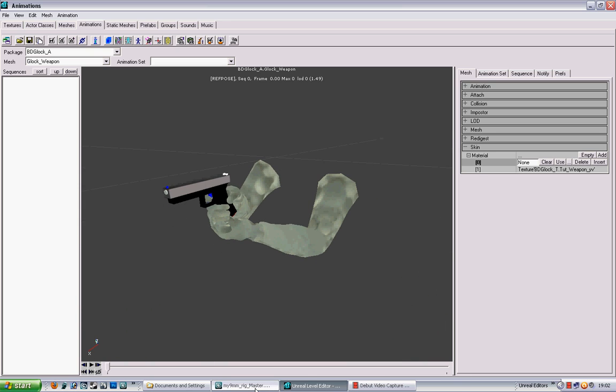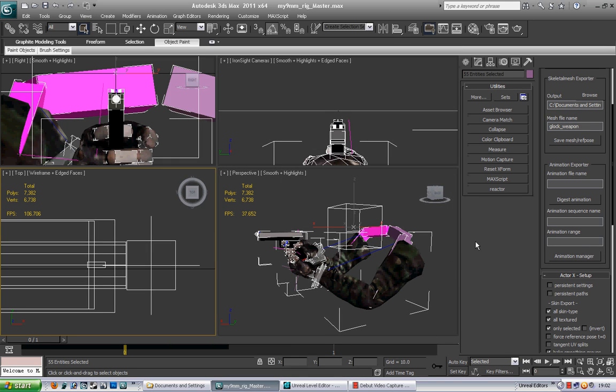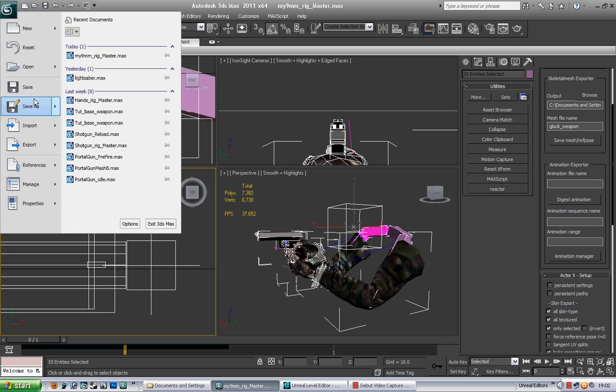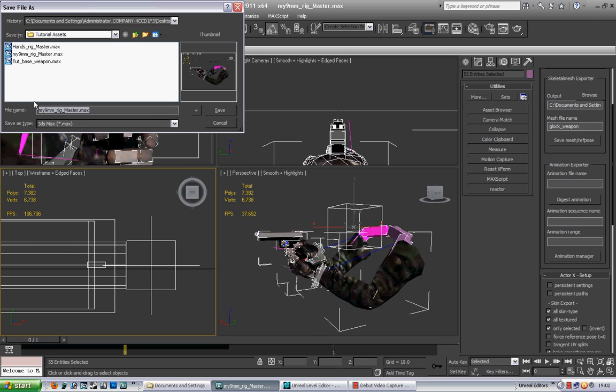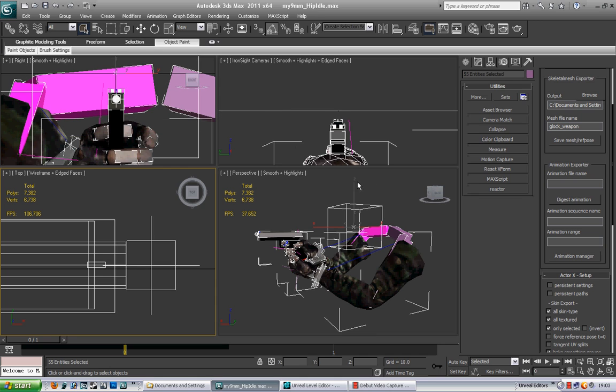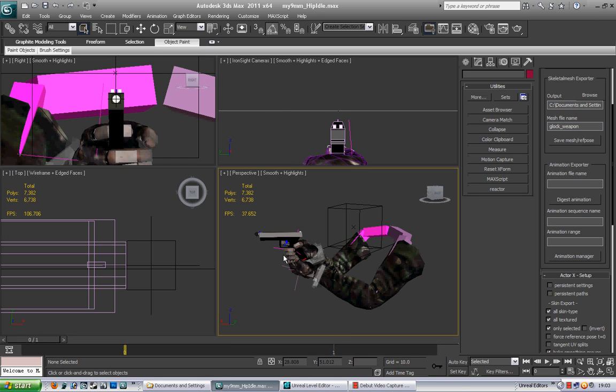Okay, so we're going to go back to 3ds Max. We're now going to create an idle animation, and we're going to create this one for hip. So we're going to file, save as, we're going to save this as my 9mm hip idle. Okay, and select everything. Select your gun.